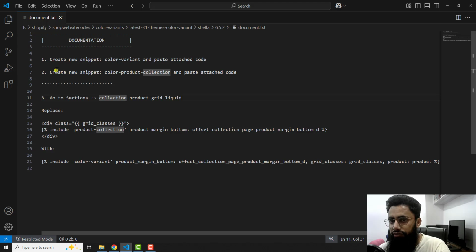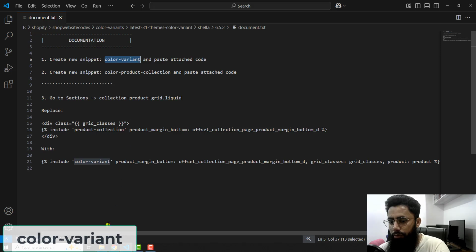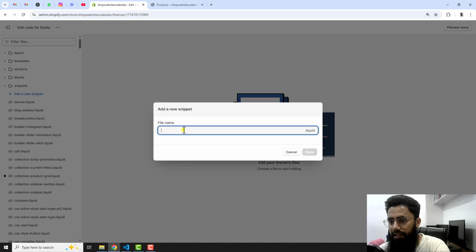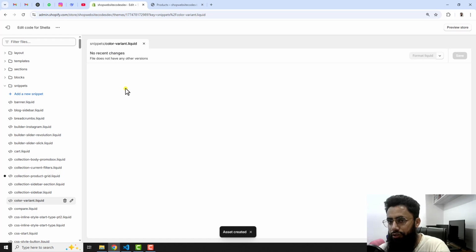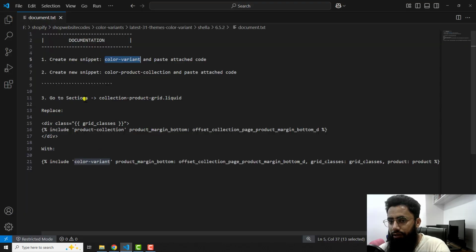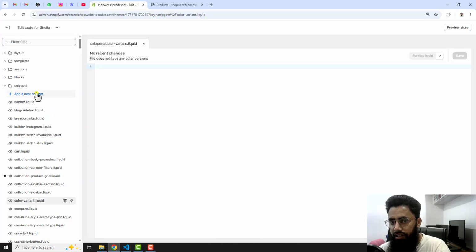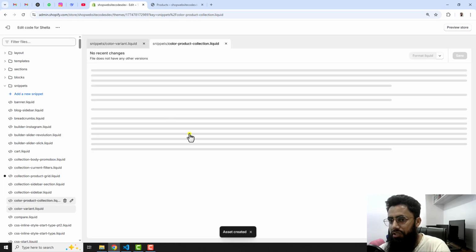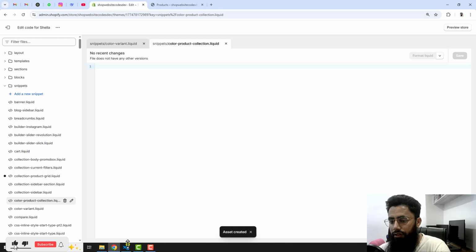The first step is that you need to create a new snippet named color-variant. Let me copy this and go back here, click on snippets, click on add a new snippet, paste that name here, and then click on done. This way you are creating an empty file. Again, go back to the documentation. We have another step, which is to create a new snippet named color-product-collection. Copy this, go back here, click on add a new snippet, paste that name here, and then click on done. This way you have created two empty files.